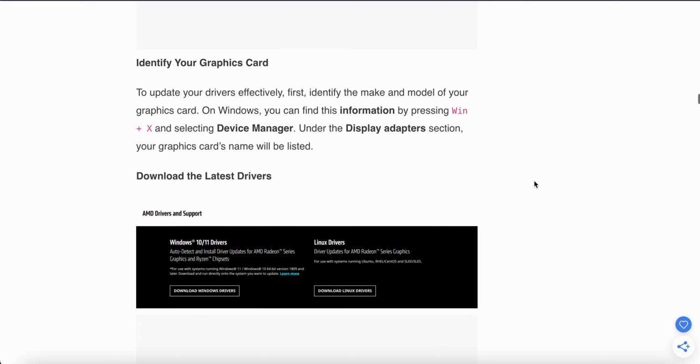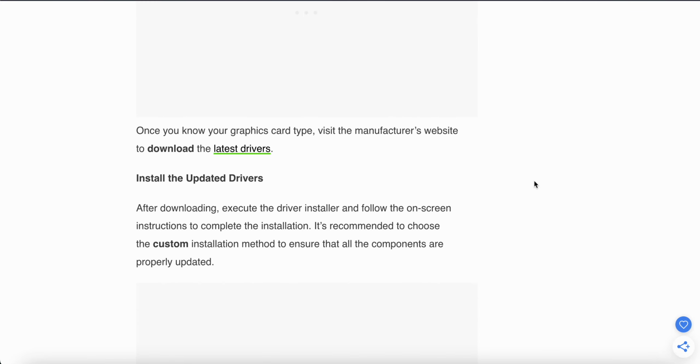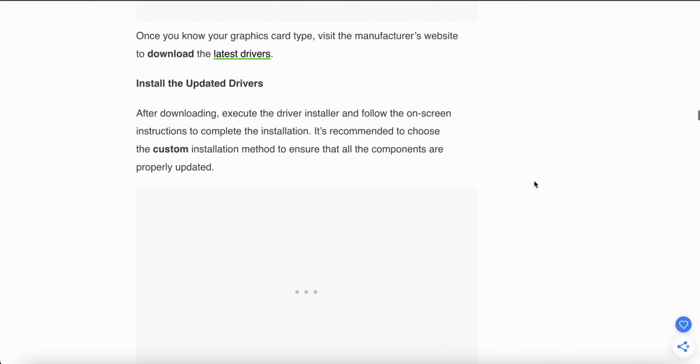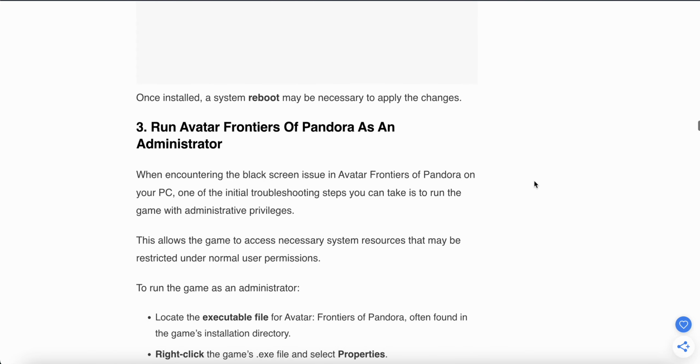So this is the step: check the manufacturer of your graphic card. Once you know your graphic card type, visit the manufacturer's website and download the latest driver. After downloading, follow the on-screen instructions to complete the installation. It is recommended to choose the custom installation method to ensure that all the components are properly updated. Once the installation is complete, reboot your system to apply the changes and see if the black screen still appears or not.